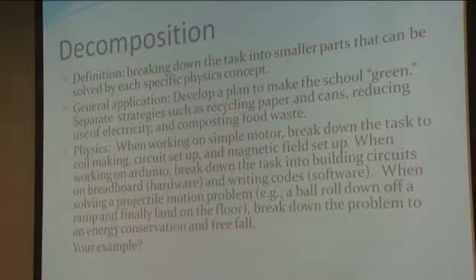For example, when working on a simple motor, break down the task into the coil making, the circuit setup, and the magnetic field setup. Or when working with the Arduino, break down the task into building the circuits, which is hardware, and writing code, which is the software. When solving a projectile motion problem, I think I have that picture later, we break the bigger, complicated phenomena into smaller solvable problems.